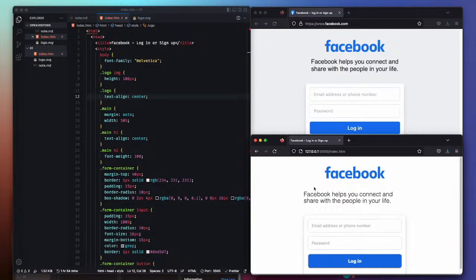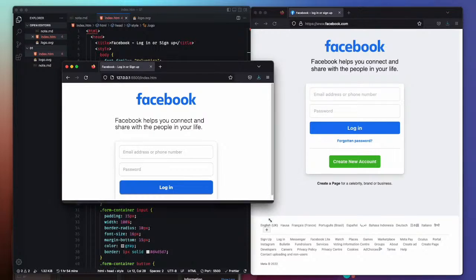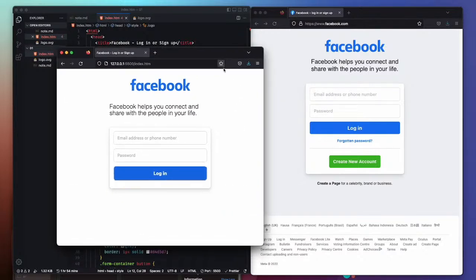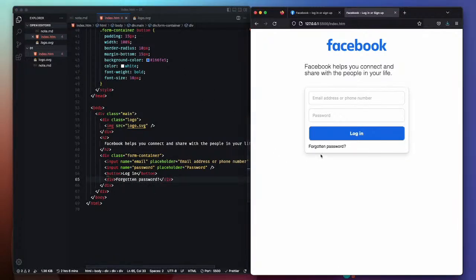And the next step for us now will be to design the bottom part of the Facebook page, and to show you how to do linking from one page to another, because we still have to do forget password and create new account. Those parts will show you how to link one page to another. Under the login button, we can have our forget password here, in the div container, and it will just sit right there.